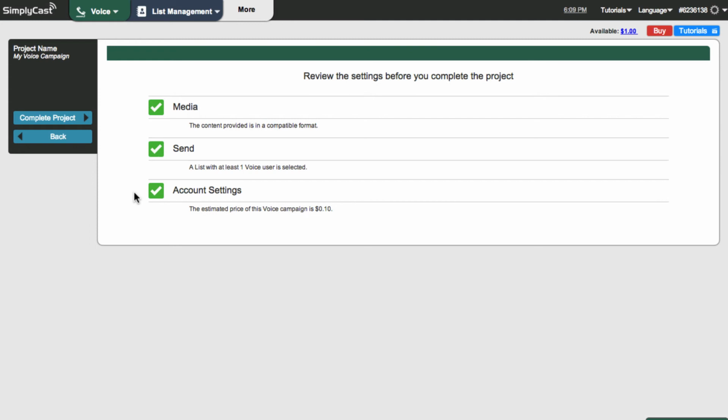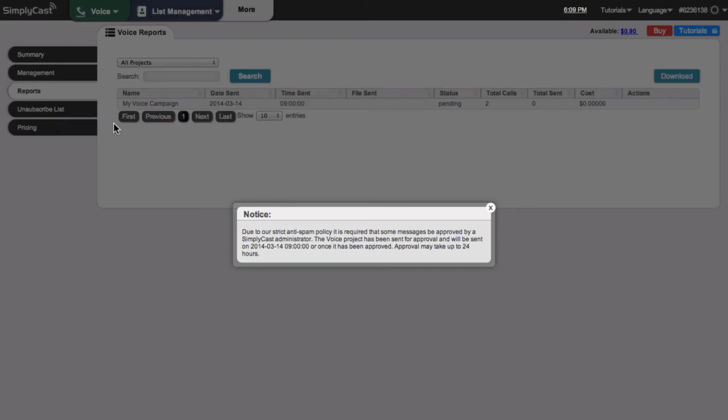So now we can schedule it. And to do that, we're going to click on Complete Project. There. So now we've scheduled our message. And this notice here is just telling me that the message would have to be reviewed before it's sent out. And that's usually a quick process that's done within about 15 minutes.